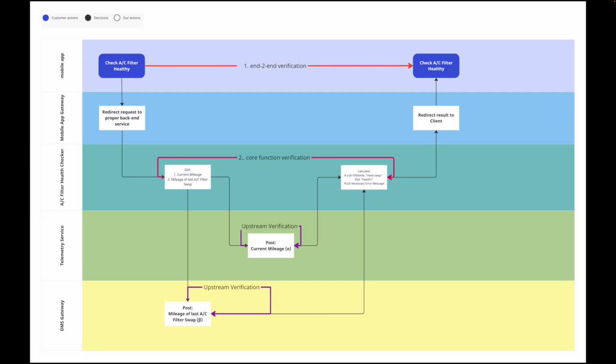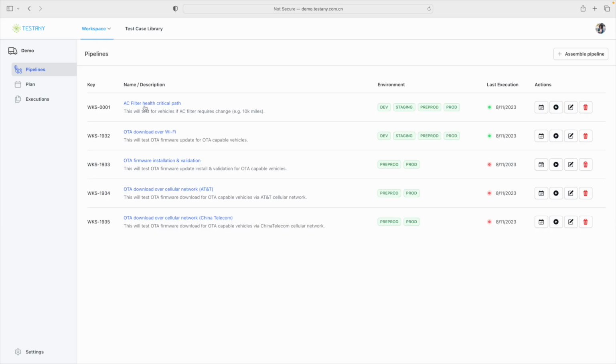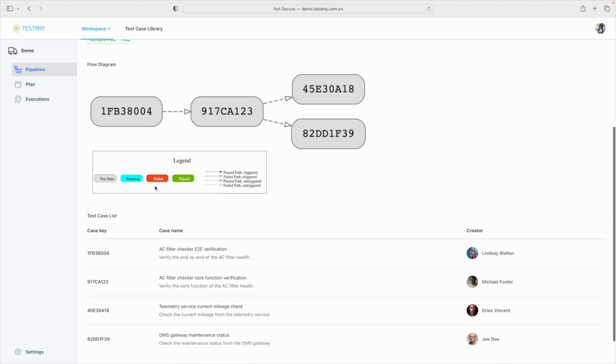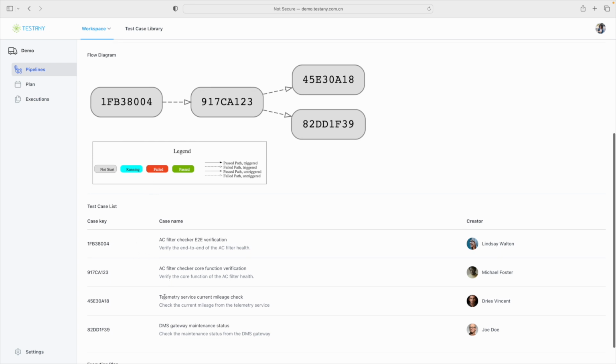Let's see how they look once they're orchestrated in Testany Platform. Okay, we've already registered the test cases we mentioned and assembled them into this pipeline. We now have an end-to-end test case, a core function verification case, and 2 upstream verification cases against 2 different upstream microservices which we rely on. After integrating them into a test pipeline on Testany, let's examine the flow diagram to ensure the pipeline is orchestrated as anticipated. Start by running the end-to-end test.